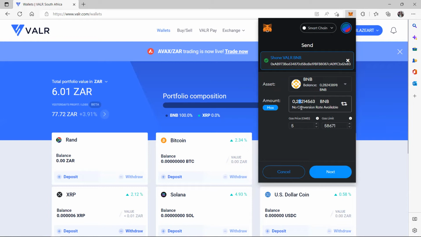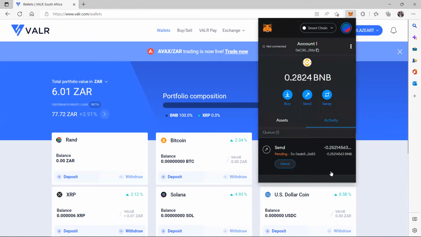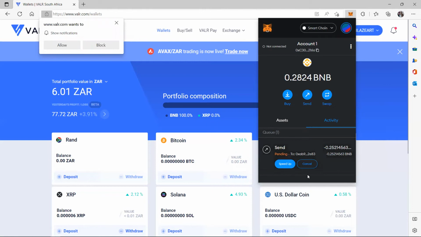So what you're going to do here is leave at least 0.03 in your wallet. So I'm going to change that 8 there to 5. In other words, I'm leaving 0.03 and I'm taking the rest and sending it to VALR, correct? Right. So we click on next. We click on confirm. It's basically sending it now. It's saying pending. Don't click on speed up. Be patient.